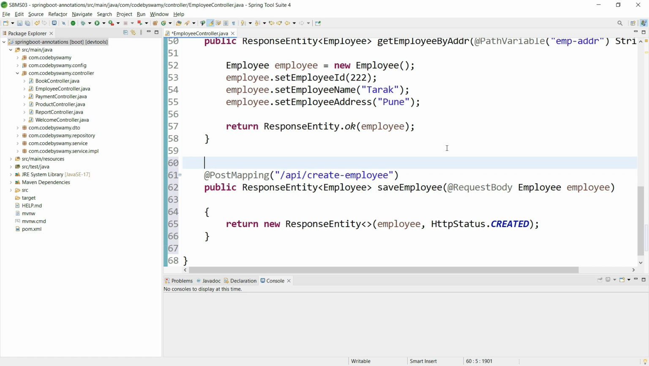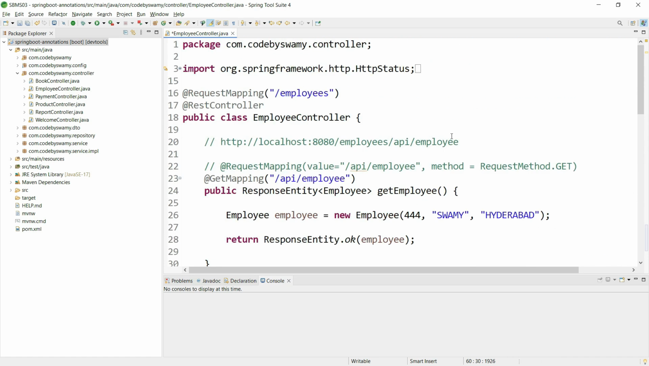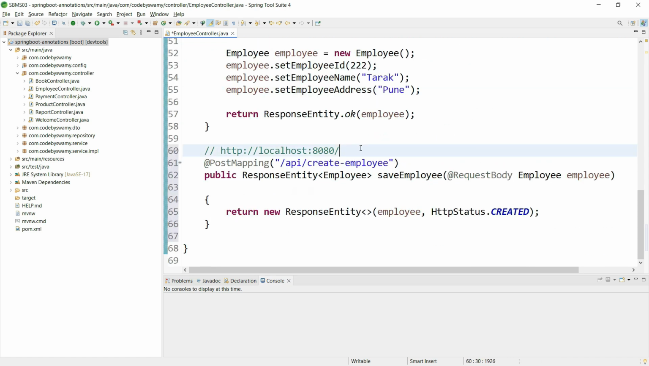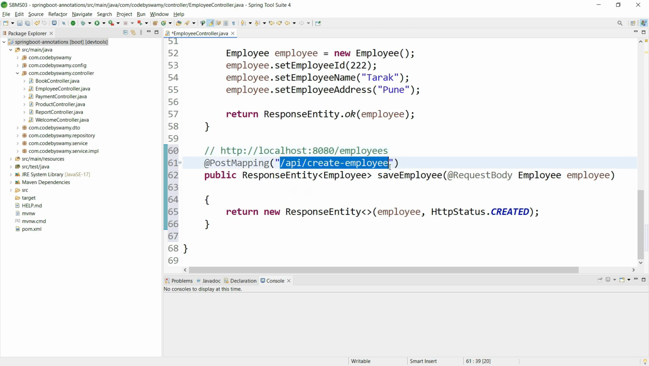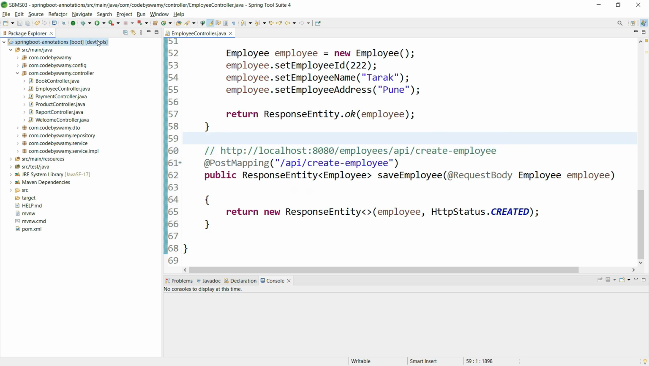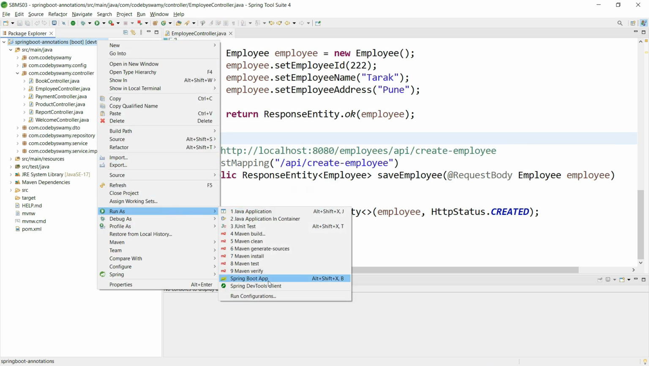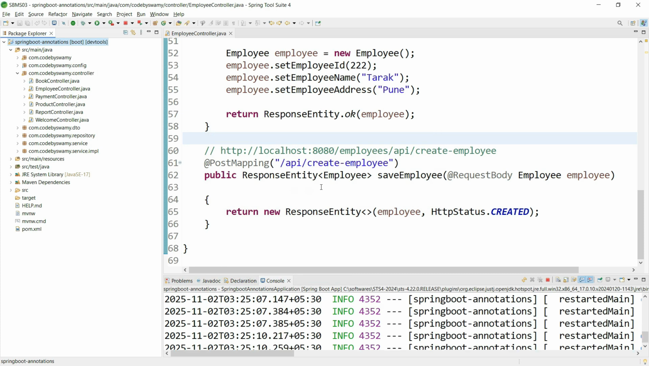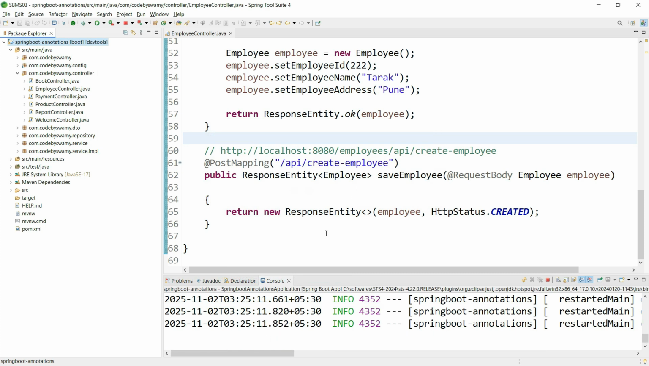Here I will create the POST URL, that is http://localhost:8080, the base URL, that is employees, and this endpoint. Copy, paste here. Let's copy this URL and start the application. The browser cannot support a POST request. For that, we will use the Postman tool.